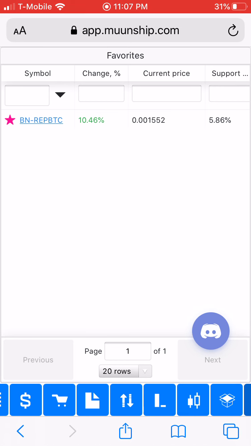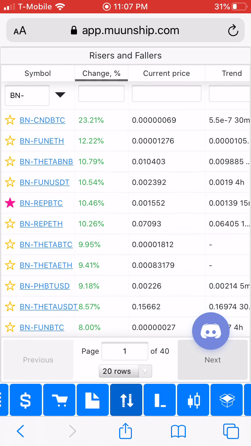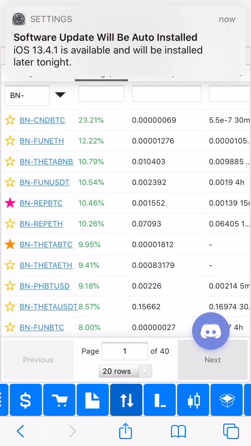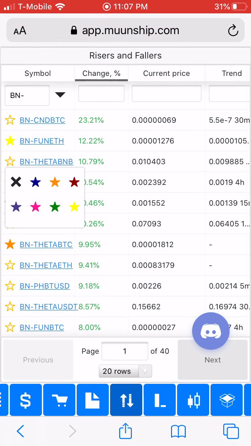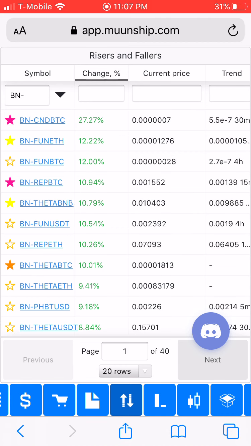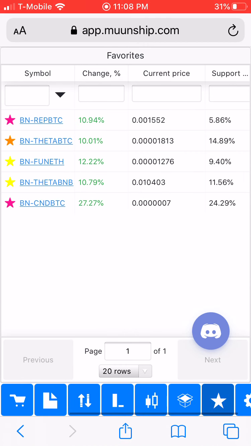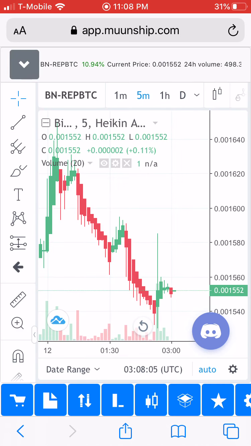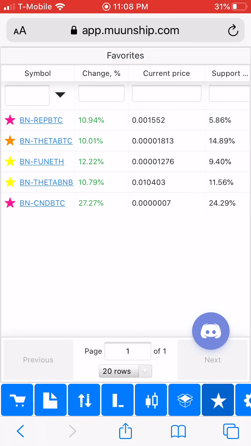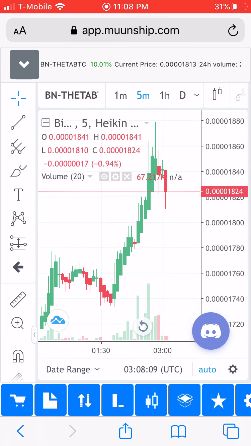So let me just add a couple of coins to my favorites. I'll do DATA as orange, and then I'll do FUN as yellow, and let me do DATA BNB as yellow also, and then CND BTC as pink. So if I go back to my favorites list, if I want to see any of these on the chart, I'll just click on it and it'll pull up the chart. Then click on the favorites again and it'll change my chart for me.